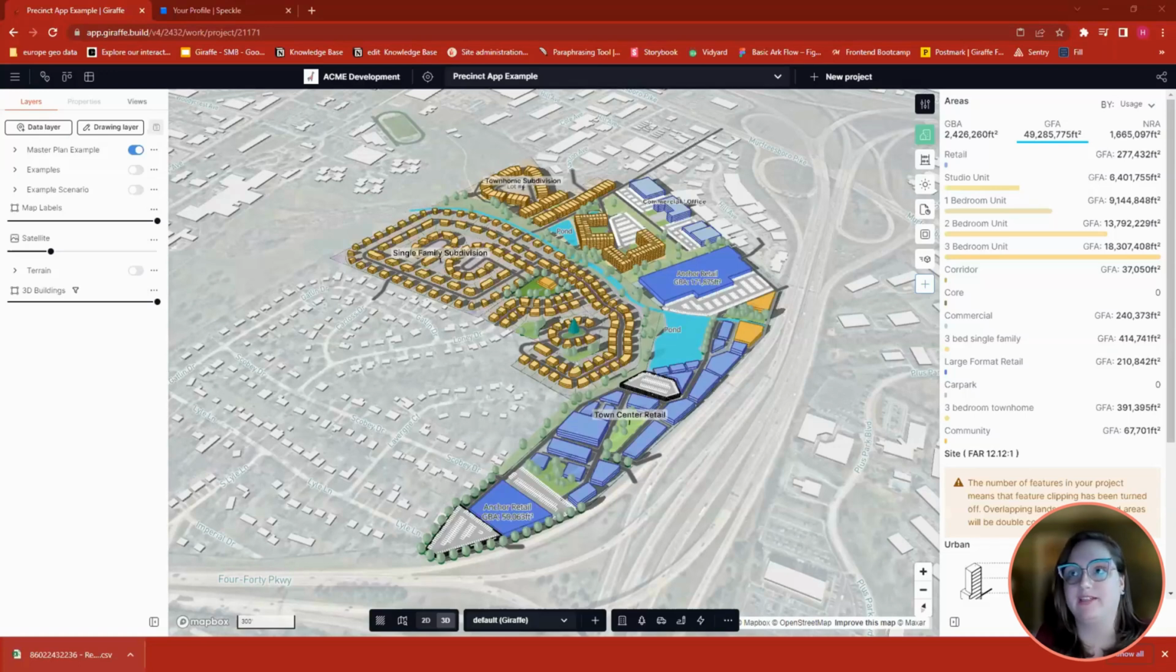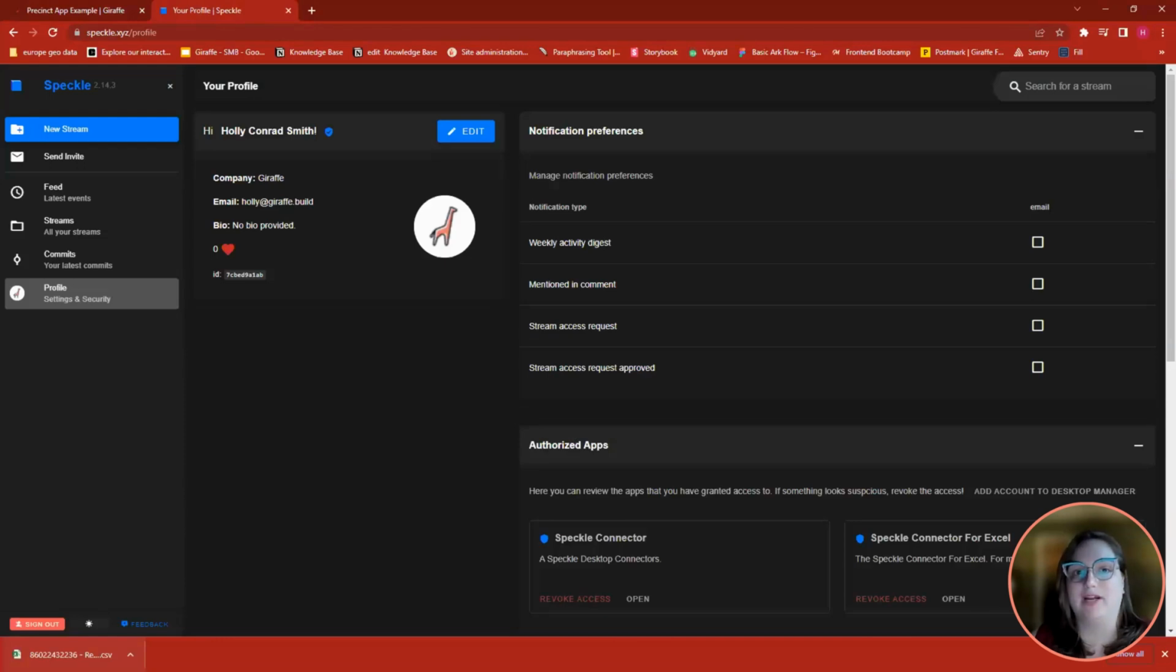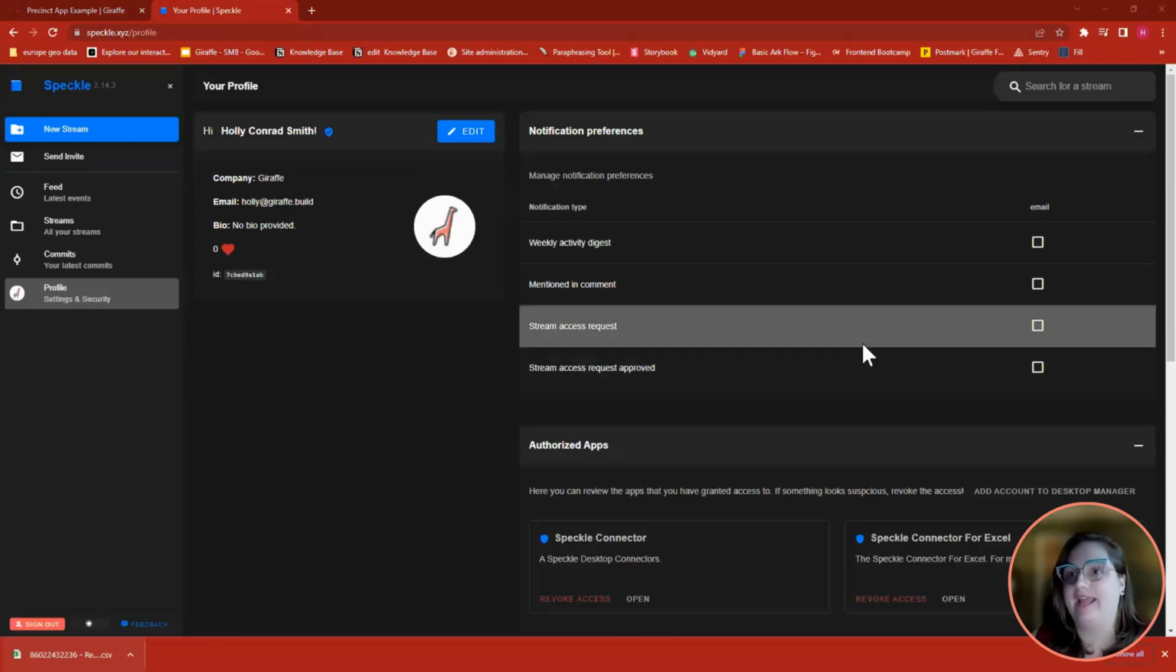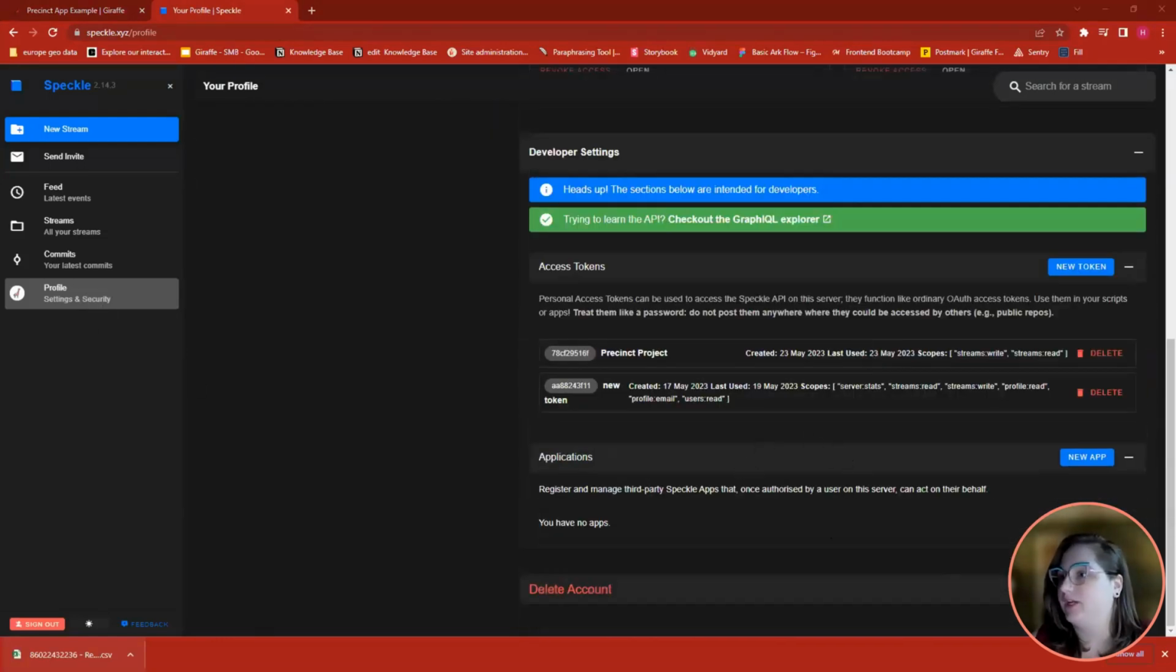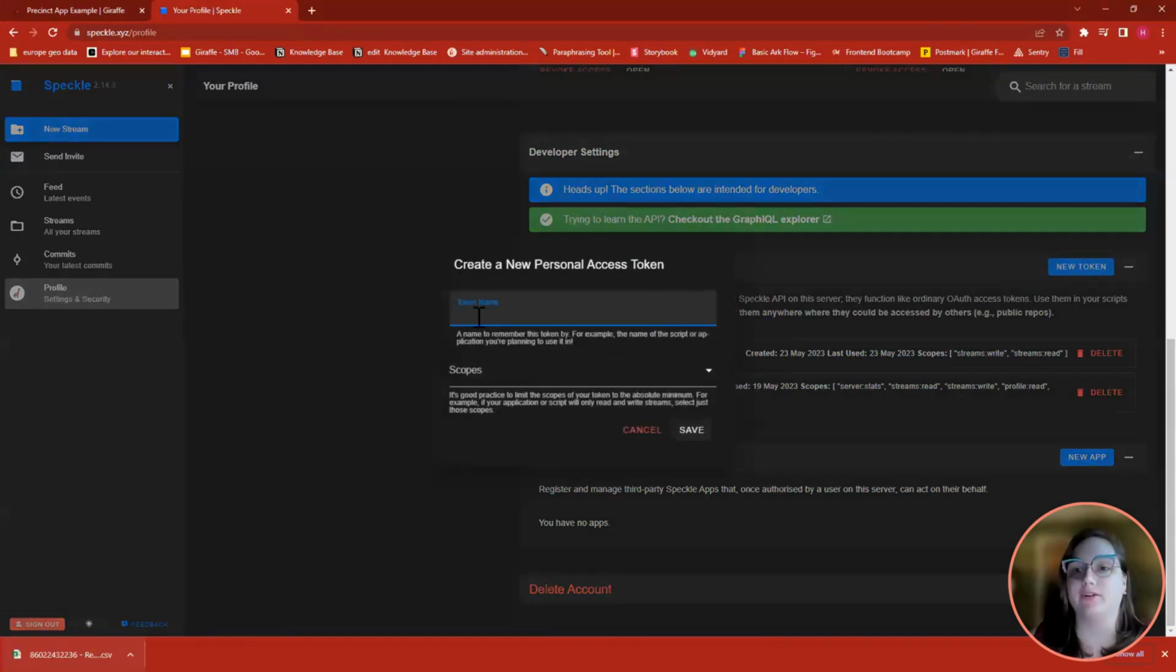What we're going to do today is take this Giraffe project that you see on your screen. I'm going to send it to Speckle, and then from Speckle, I'm going to open it up into Rhino. So to get started with that, the first thing I need to do is hop over to my Speckle window here and just grab a token.